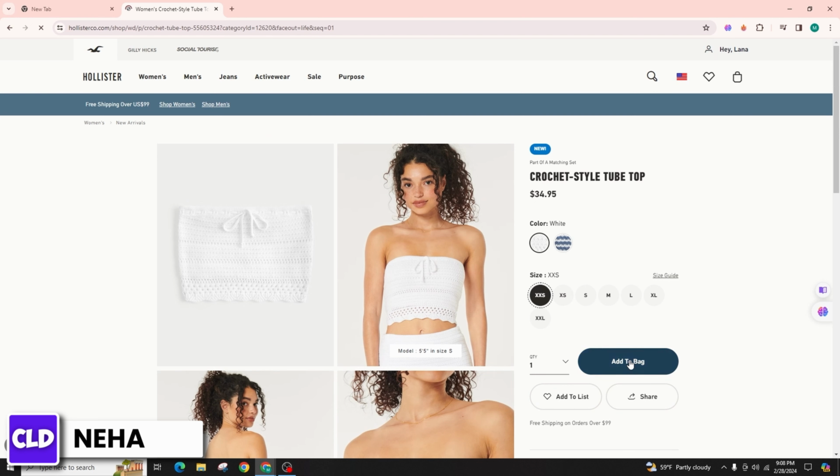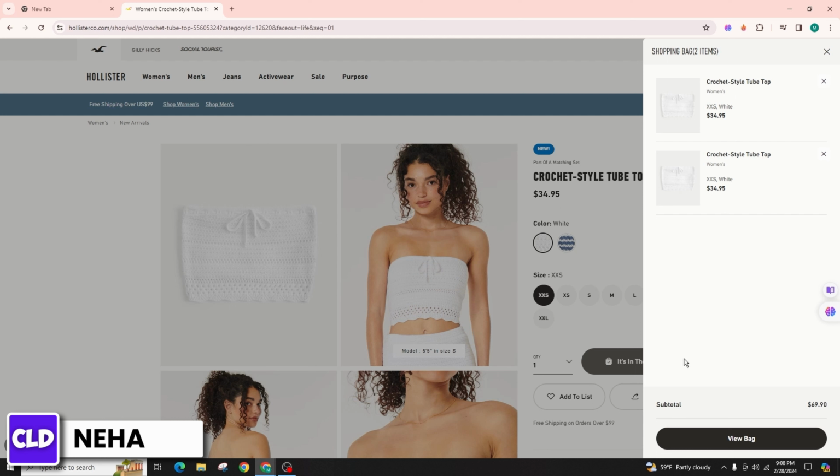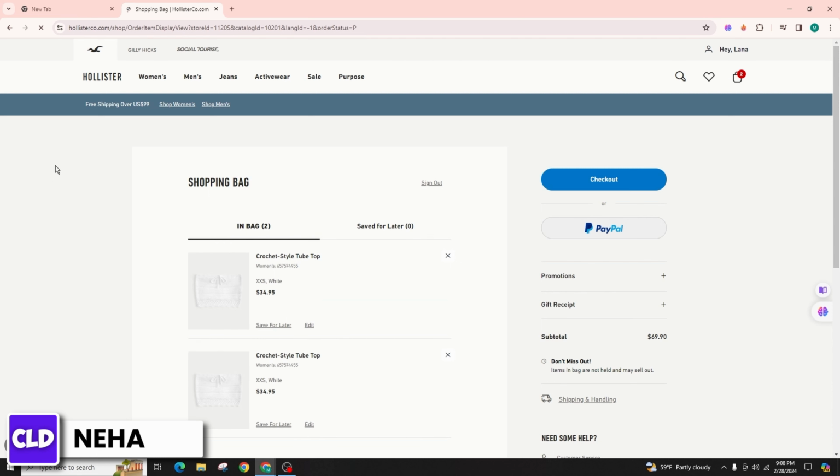Now simply click on add to bag, and when you're ready, hover over to the shopping cart situated at the upper right hand corner. Click on view bag option in the pop-up window that appears. After you've selected all the products you wish to purchase, head over to the checkout button positioned on the right hand side of the screen.